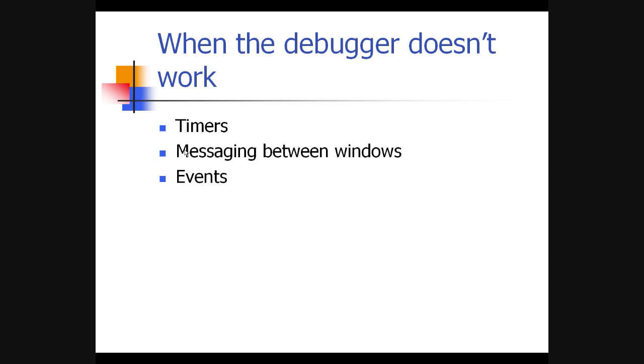So that's not good. Of course, you have the second part of the problem, which are the events. If you have code firing on events, and the events are not started by the code you're working on already, but by something else, then you're going to be interrupted again, and the debugger really doesn't like that.